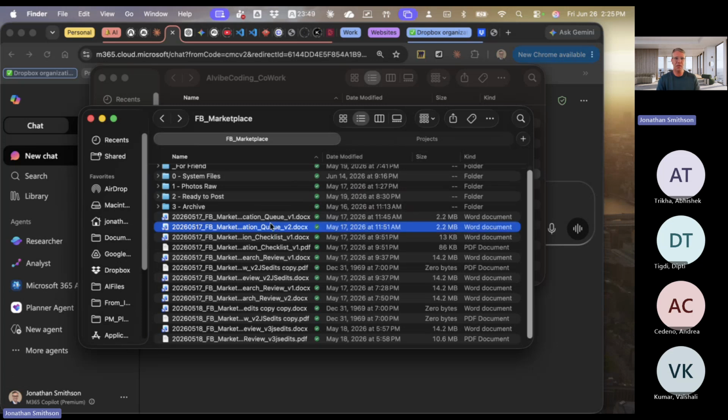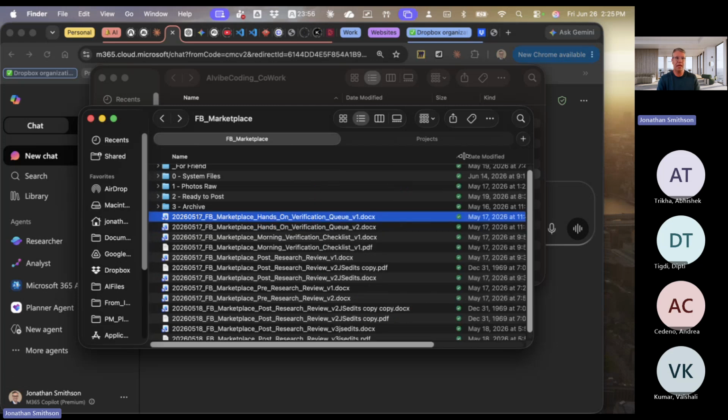Here you can see files that it had created when I was going through it, and everything's here, right? So these are all the different supporting files, so that if ever I needed to go back a step or something was wrong, I have full traceability.